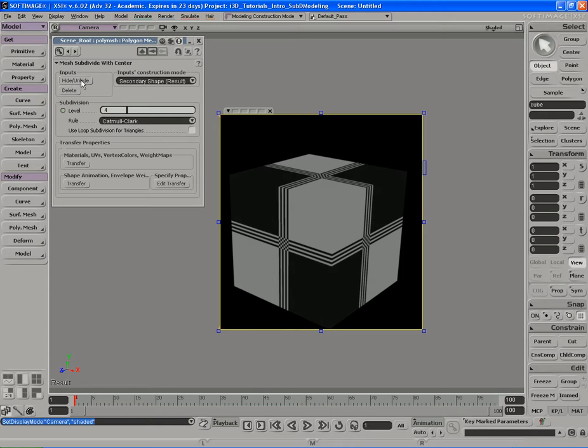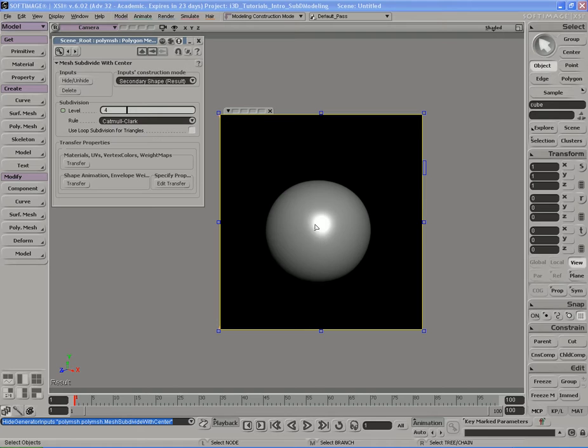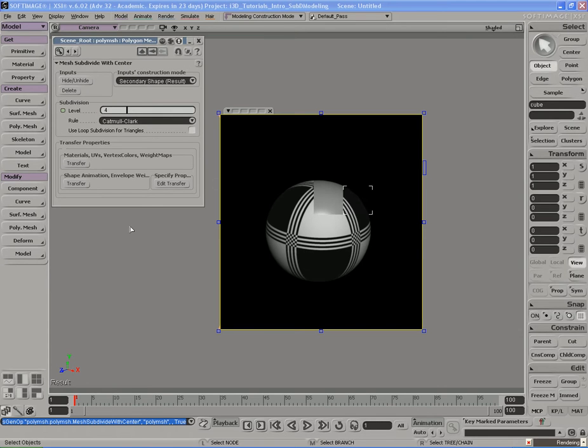Now, if I click on hide over here and hide the cube, and this refreshes, you'll notice that the sphere underneath, which is the SubD cube, doesn't inherit the material. Well, that's because we didn't tell it to. That's what this transfer button over here is for. If I click on that, the SubD object is going to inherit whatever material the low-res control cage has. In this case, the low-res control cage is the cube.